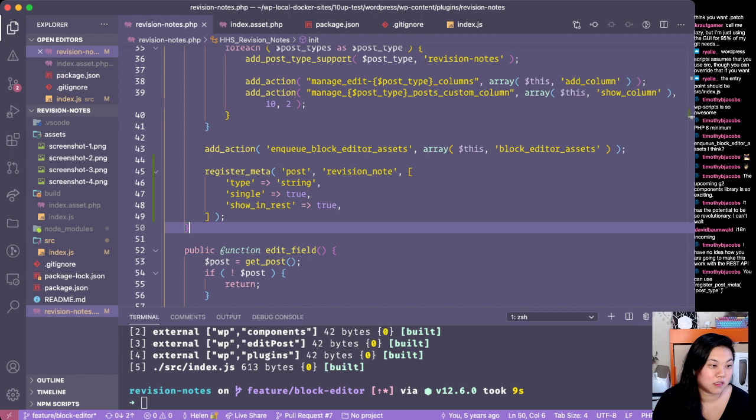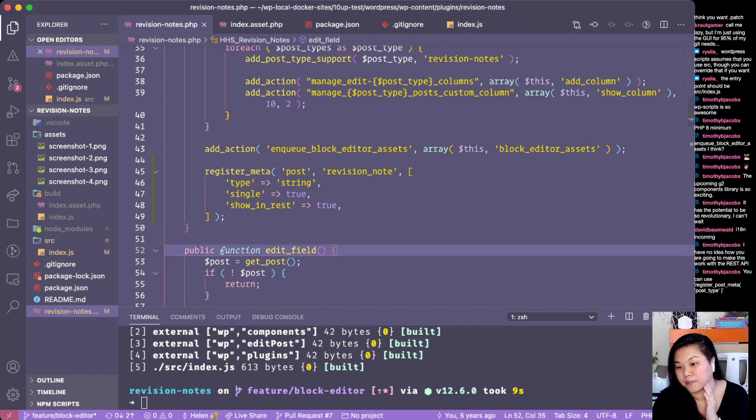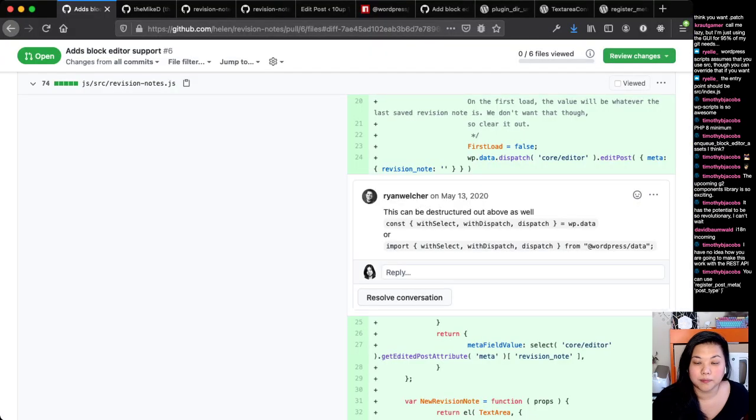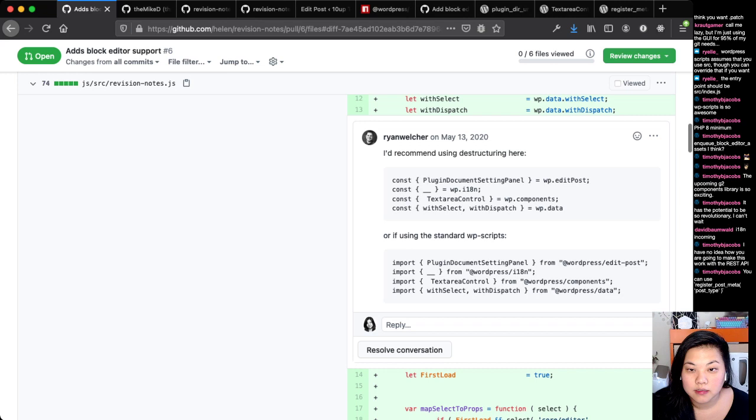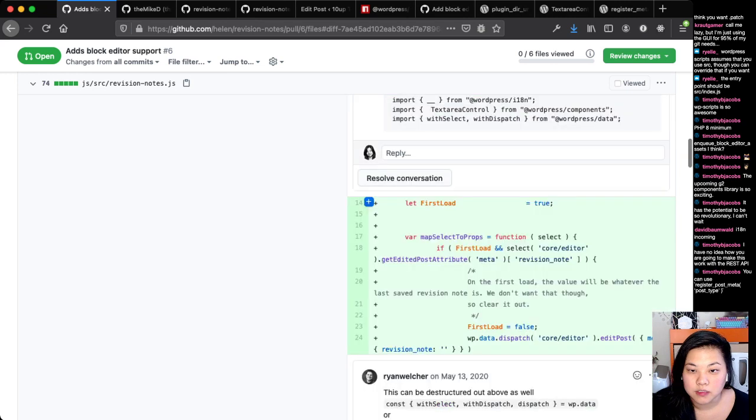And then the next thing we need to do is actually retrieve this. One problem is, on the initial load, you don't want it to actually show. So that's what that person's pull request did. So they have like a first load thing.